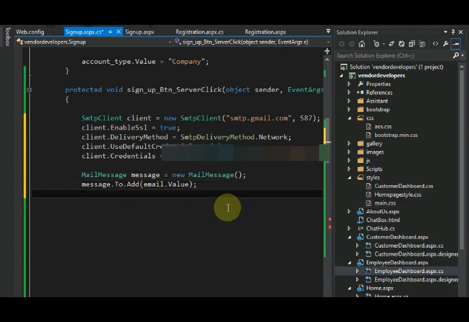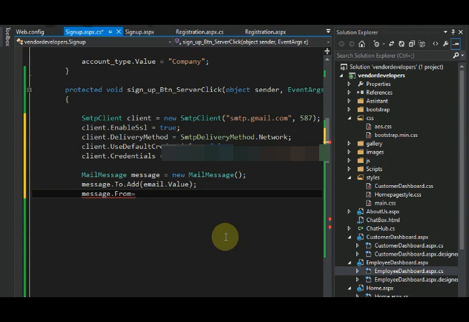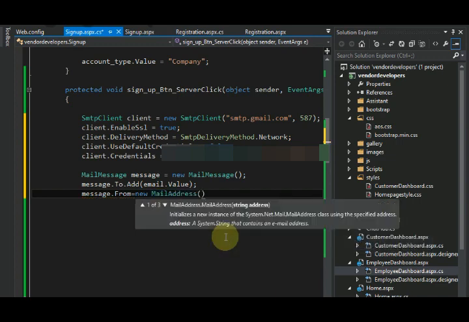So the next step is to set the from, variable dot from, and this will be the email from where you want to send the email message. Okay, so it will be a new mail address, and the mail address will be the email from where you want to send the message email. So I am writing my email here.